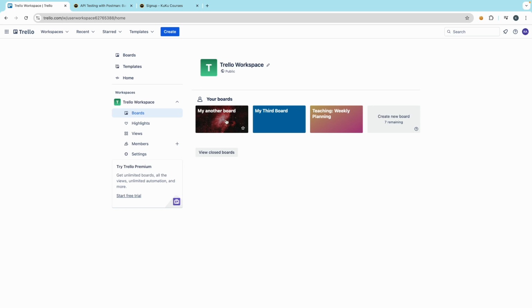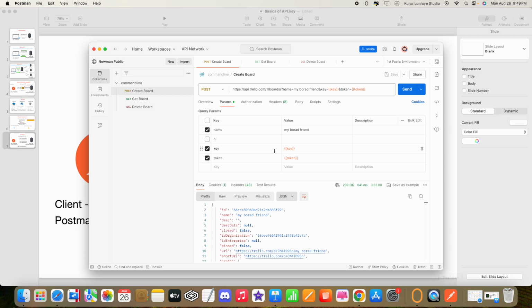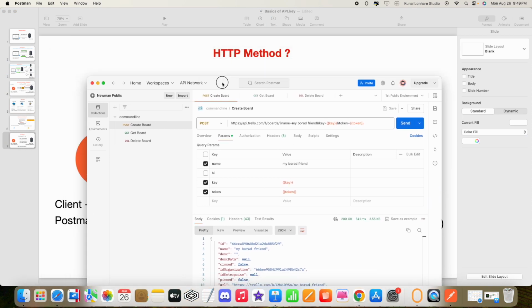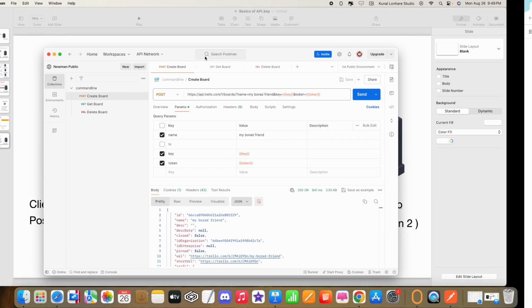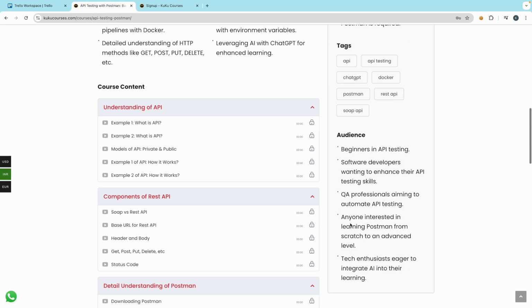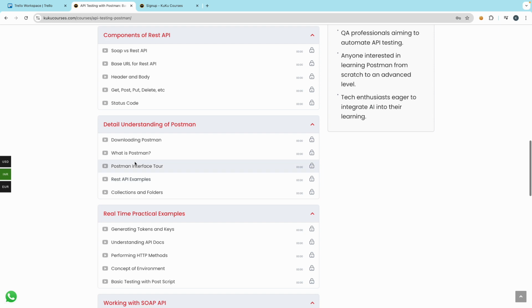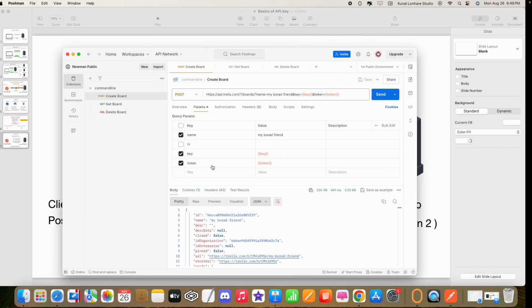But guys, the same thing I can do with the help of API. Now I am going to use, let's say, Postman. Here it is, you can see this is how Postman looks like. If you don't know anything about it, how to download it and each and everything has been covered step by step in this 10 hours course, so you do not have to worry about anything.